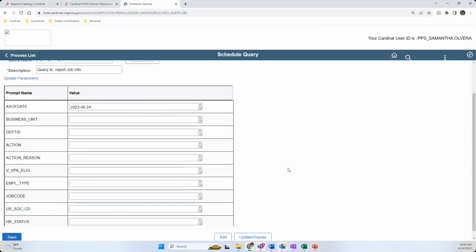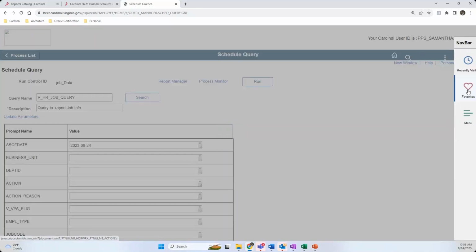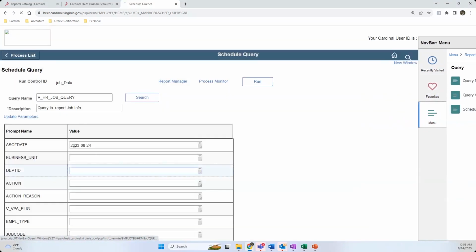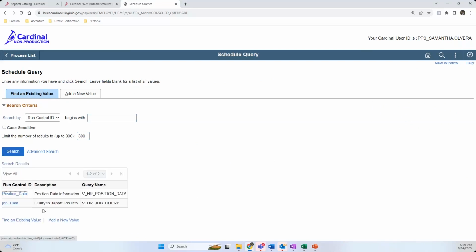Once I save this new run control ID, when I go back to the scheduled query section and I go to find an existing value and click on the search, I'll see my run control IDs. I think that's important for me to demonstrate so you can understand how these run control IDs should be specific and descriptive. So you can use the position data run control ID every time you're trying to pull position information. You can use the job data ID every time you're trying to pull job information.